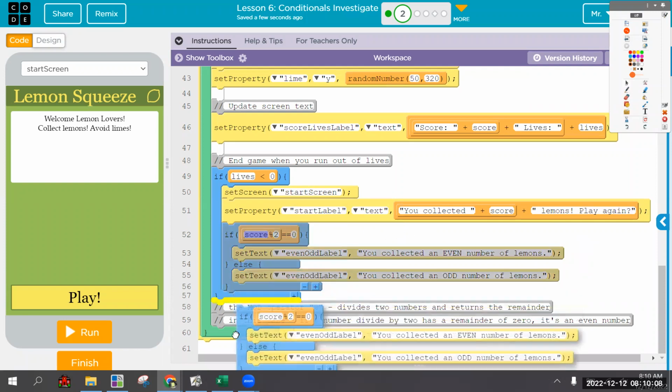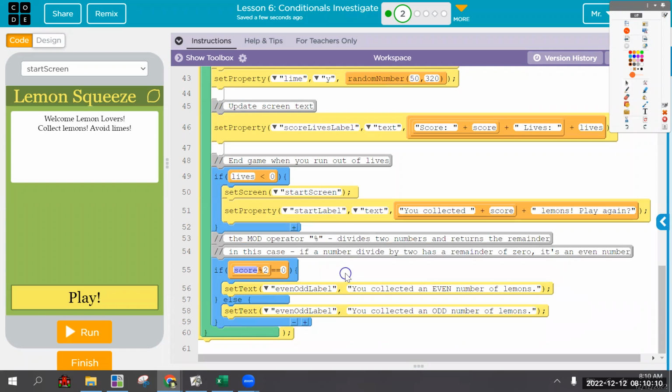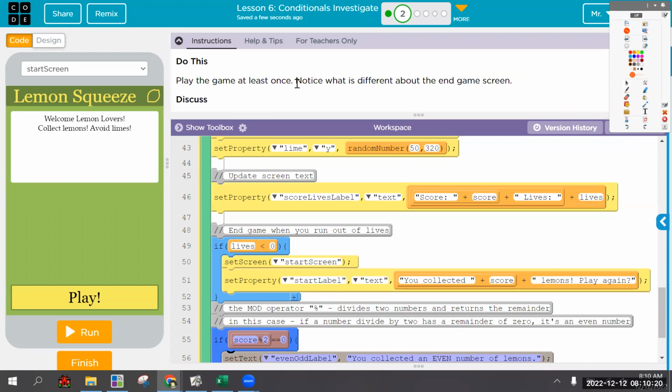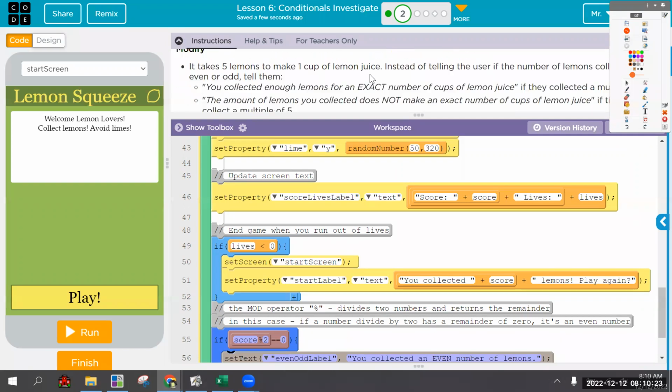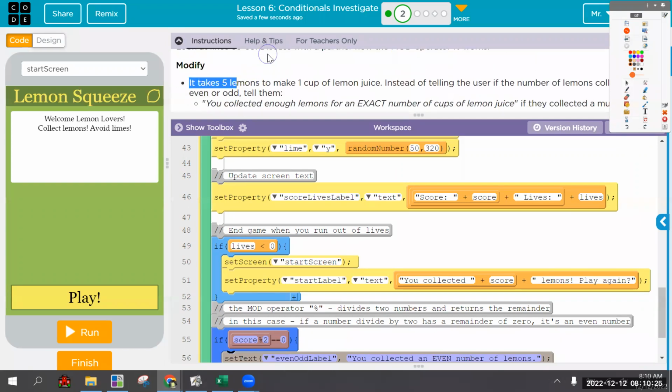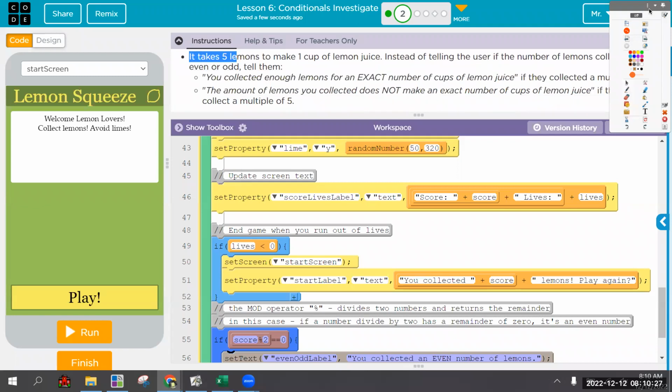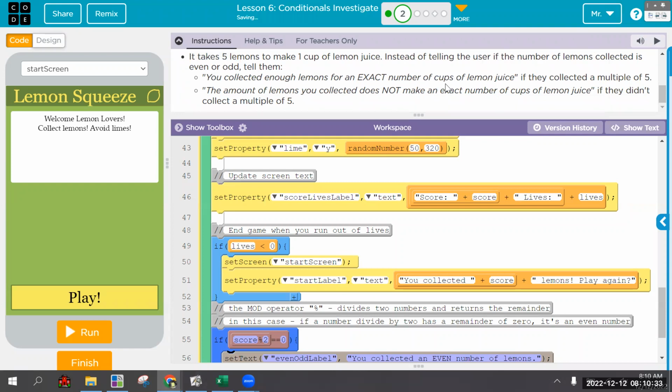Nested if-else, or I guess nested conditionals, we don't really need, but it could be either. Okay, it works fine. What are we actually supposed to do? Notice the different mod operator. It takes 5 lemons to it. Instead of telling the user whether lemons is odd or even, tell them you collected enough lemons for exactly.